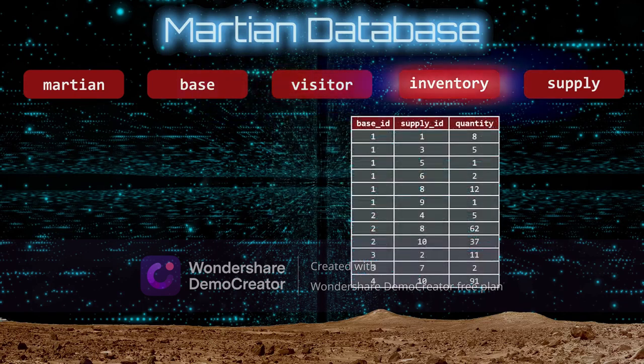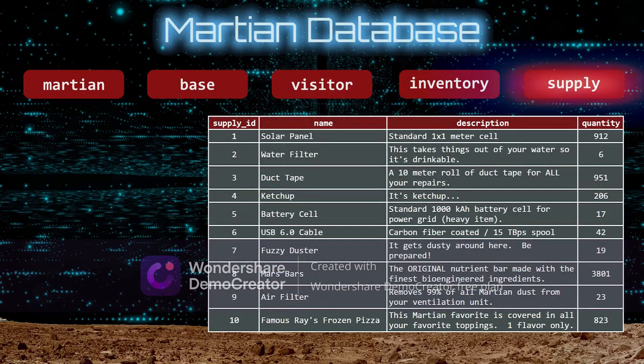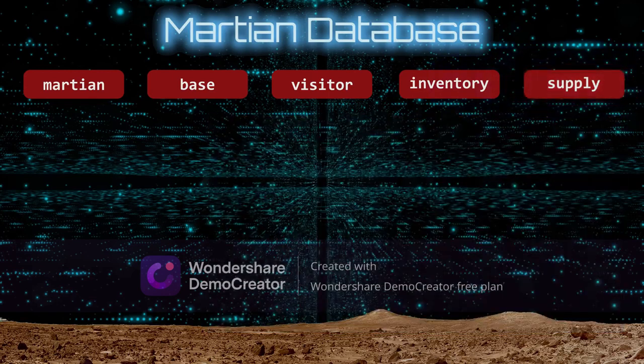The inventory table keeps track of the supplies in storage at each base. And the supply table lists what is available in the Central Martian Storage Hub. Thank Ares, there is an abundance of famous Ray's frozen pizza. If you've never eaten a slice of Ray's while watching a Martian sunset, then you haven't lived on Mars.